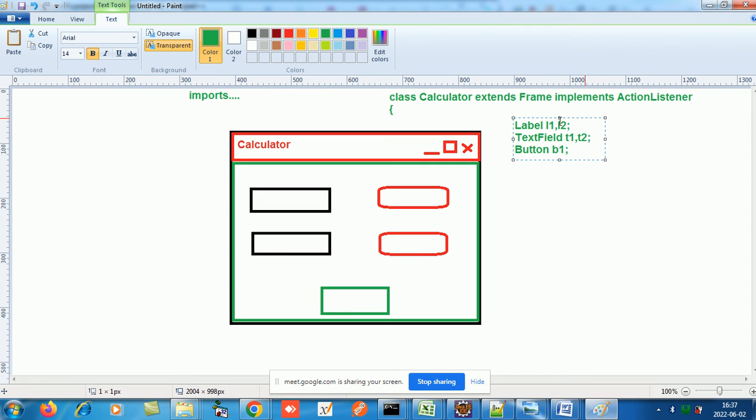If you want, you can give valid names to them, like label num1, label num2, text field num1, whatever. We don't need it right now. It's just a small program, so we can stick with this. So this was step 3. Now step 4 is I want you to create a constructor for this class.